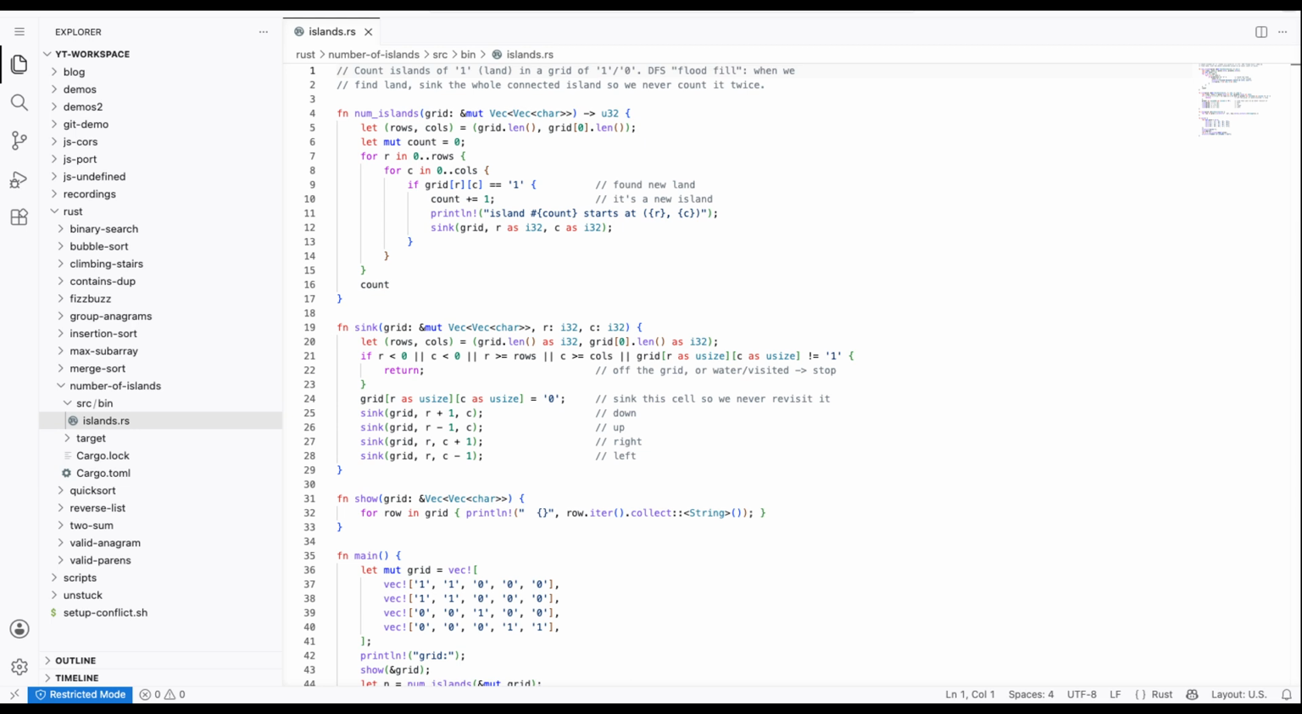Each call repeats the same story. Off the grid or water, stop. Land, sink and spread. The recursion naturally floods across the entire connected island until it's surrounded by water and edges.